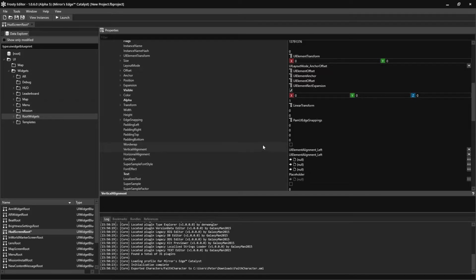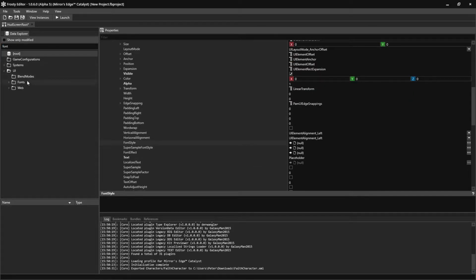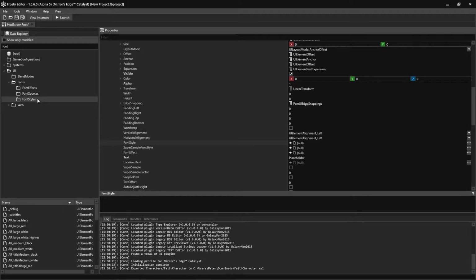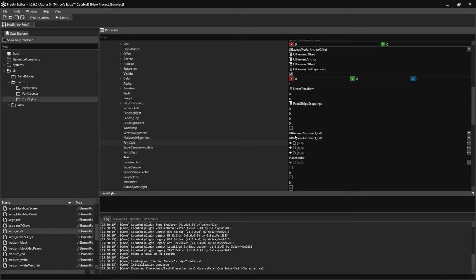I want to do a couple more things first though. I want this text to be white with a black outline so it's nice and easy to read. And I want it to be in a nice font too. To set the font, we need to assign a font to this font style property. If you search for font, you'll find this font styles folder, and you guessed it, has a bunch of font styles in it. I'm going to go with this large white font style for now, and you apply it simply by clicking on it in the Data Explorer and then clicking the little arrow in the blueprint.